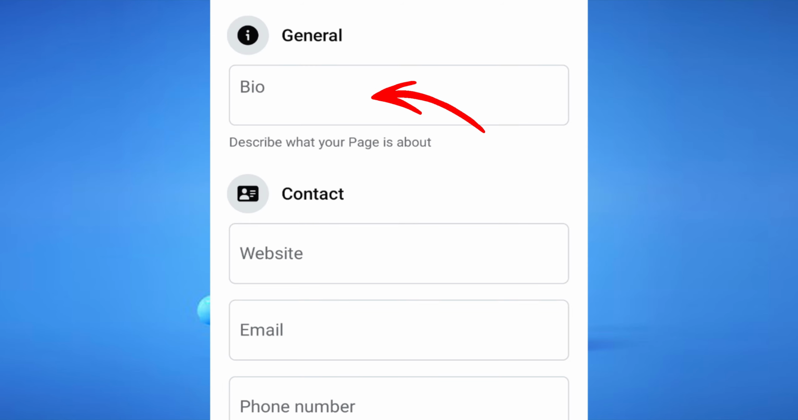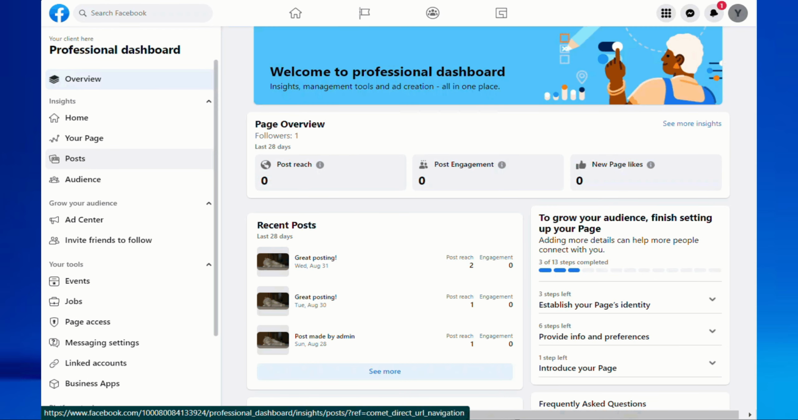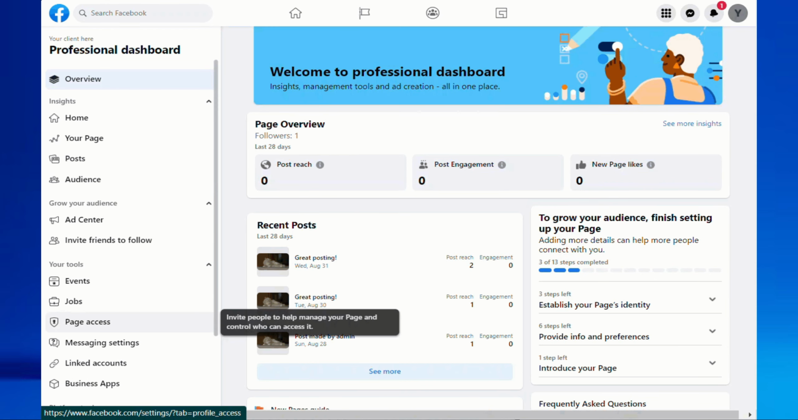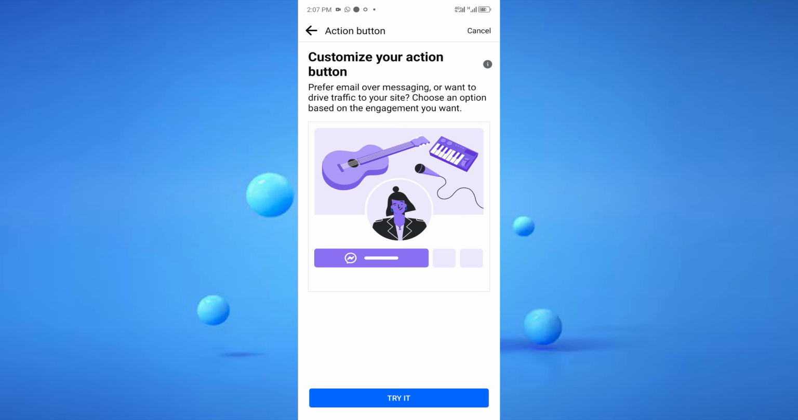Write a short and engaging bio that describes your business. For example, we provide high-quality fashion for every occasion. This should appear prominently on your page. When done, click Create. Facebook will create the page in a few seconds.